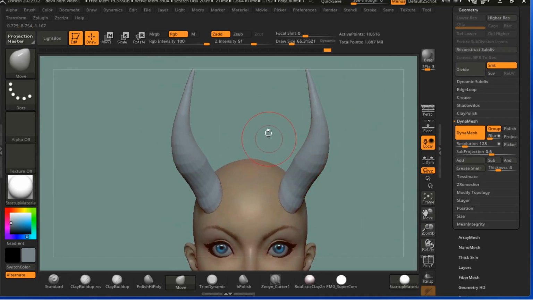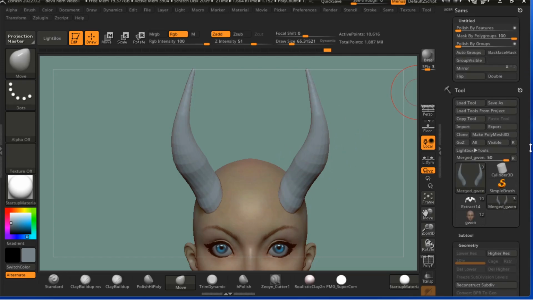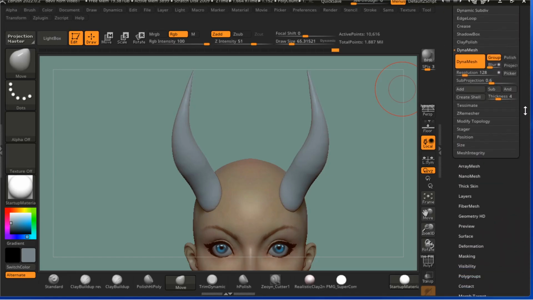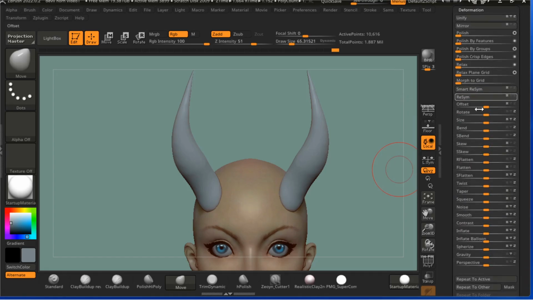And then just a real quick way to get rid of all the lines without dividing first. Come up to Polish By Groups, like the big circle, and then just drag a little bit. And Polish By Groups is usually down here under Deformation. I've got it in a special folder because I use it a lot. But yeah, it's right there.